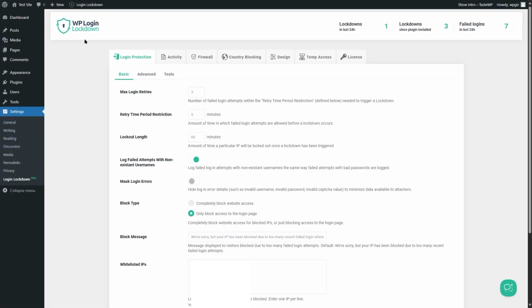Now, over here in the top of the dashboard, you can see that there are some statistics. Lockdowns in last 24 hours, lockdowns since plugin installed, failed logins in the last 24 hours. Now, we just installed the plugin, but you can see this data. That is because we tested the plugin a few minutes ago, and this is the result. So we were trying to log in using incorrect credentials, and it actually detected the failed attempts. Finally, it detected our IP and locked it down for this website. That is actually a very cool feature.